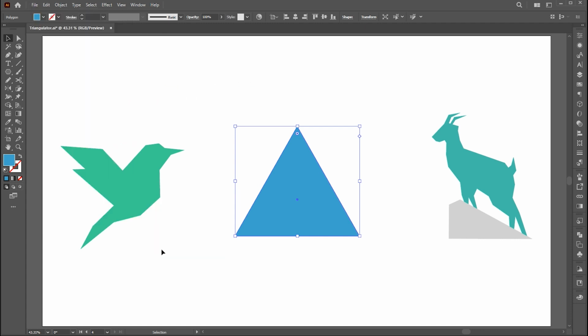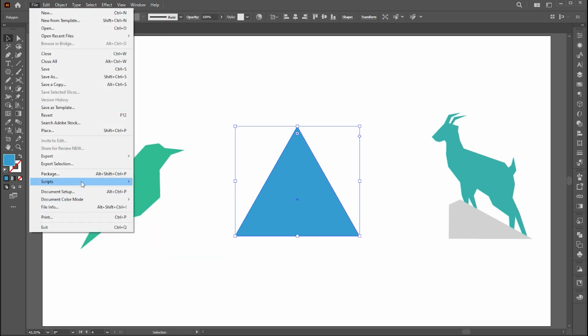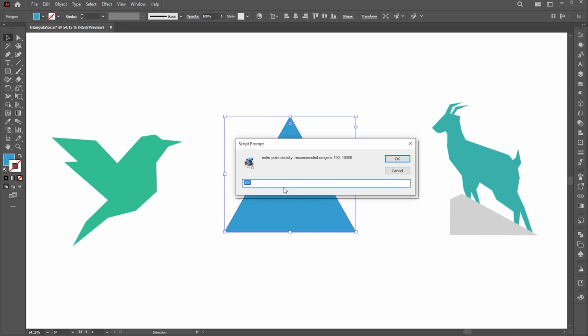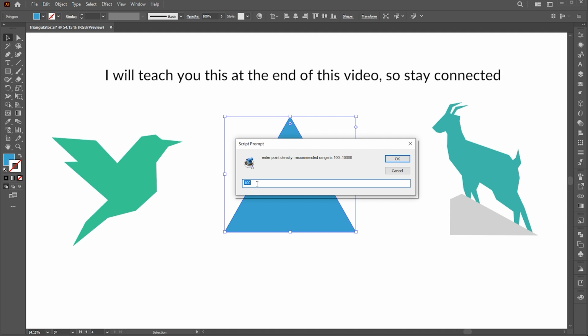But when I press the Alt button it disappears. I do it multiple times to bring this menu. I have a solution for this. You can change the Alt button to another one. I will teach you this at the end of this video, so stay connected.